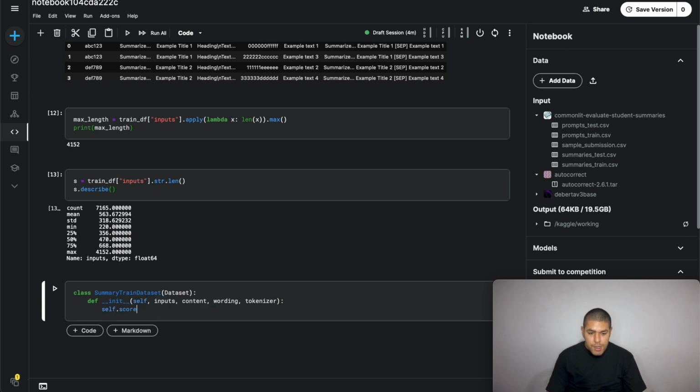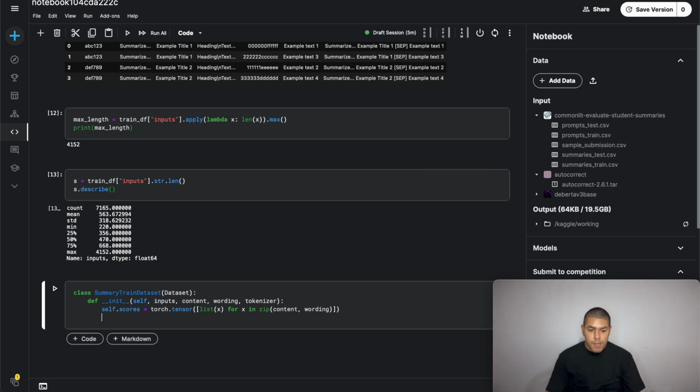Now let's assign self.scores to torch.tensor of a list of x for x in zip of content and wording. What I did is put content and wording together into one list, so that during training we can get them together. Okay, that is the idea here.